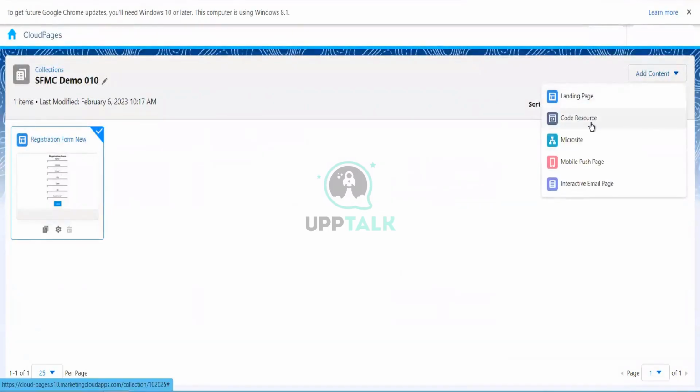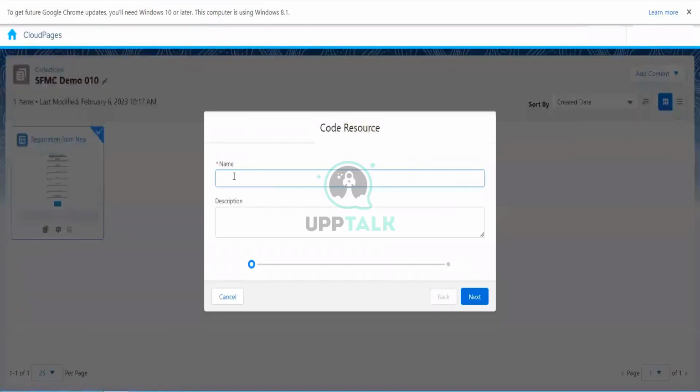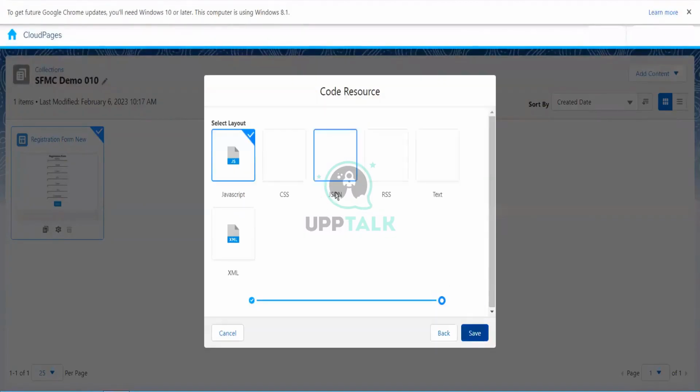Next type of content that we have is the code resource. What is a code resource? This is basically another asset that you can create inside the collection, and it helps you to store any type of content. Let's say if you want to store CSS, or if you want to store JavaScript, for different types of content we have different code resources.